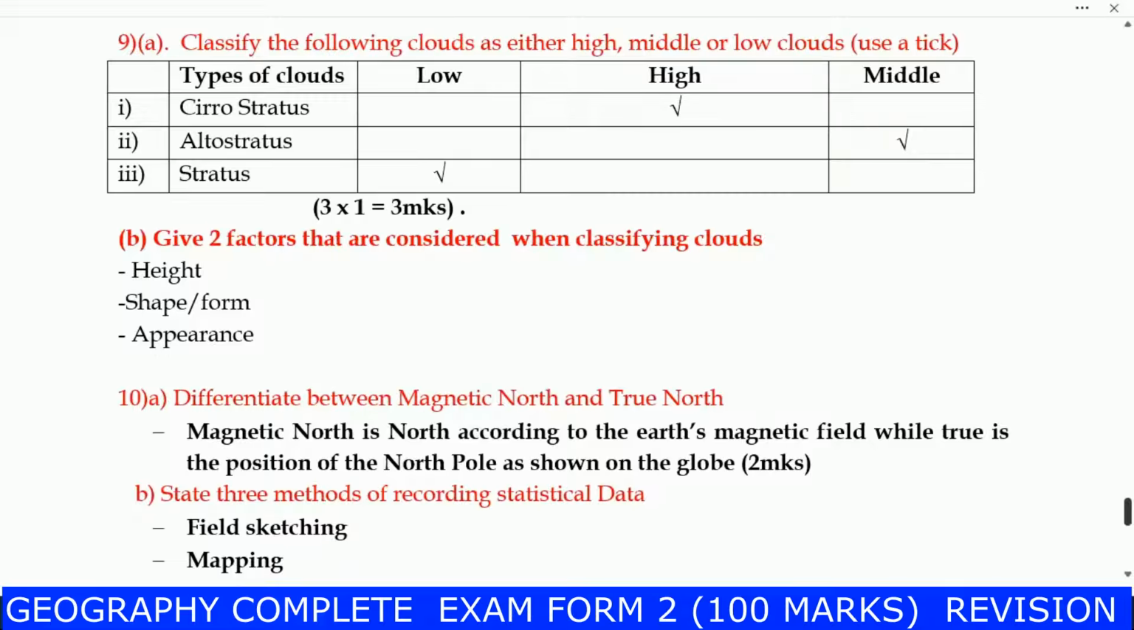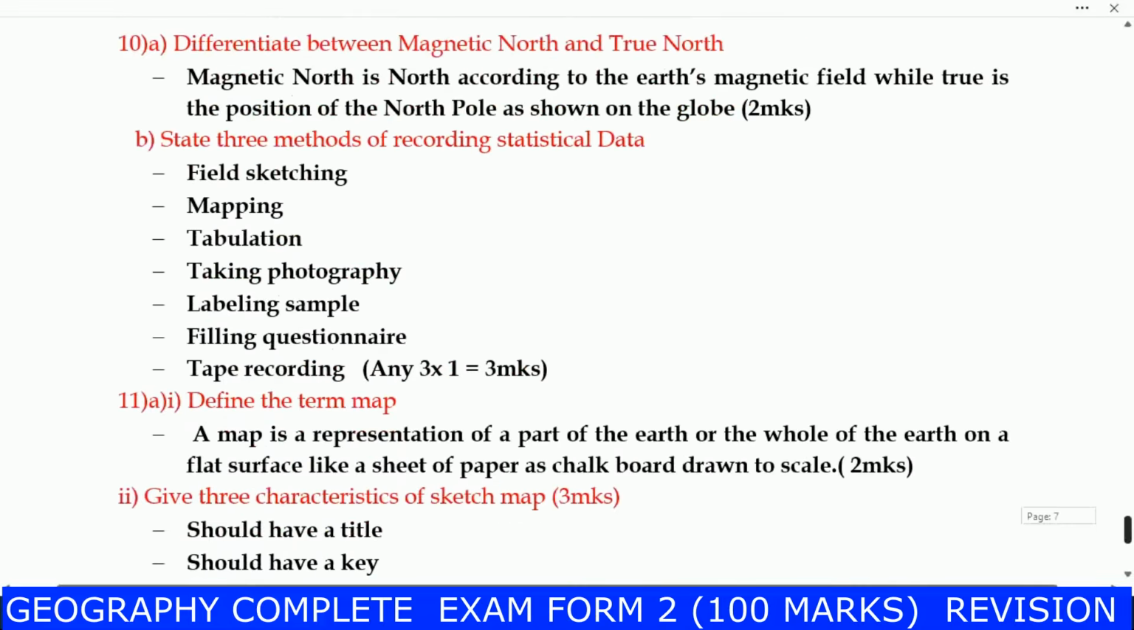Number 10, you are told to differentiate between magnetic north and true north. Magnetic north is the north according to the Earth's magnetic field, while true north is the position of the North Pole as shown in the globe.